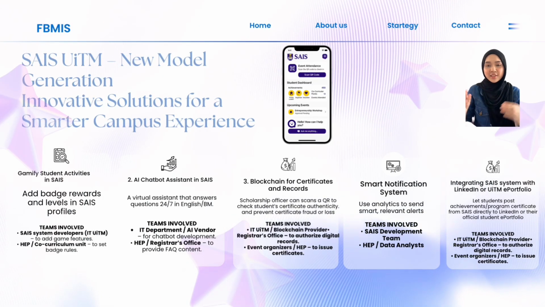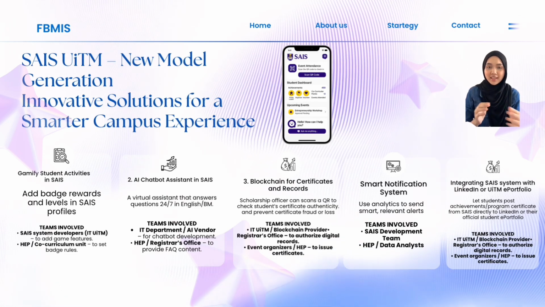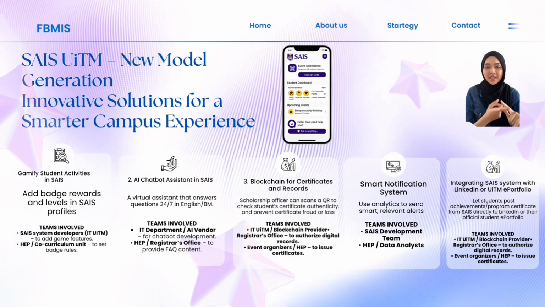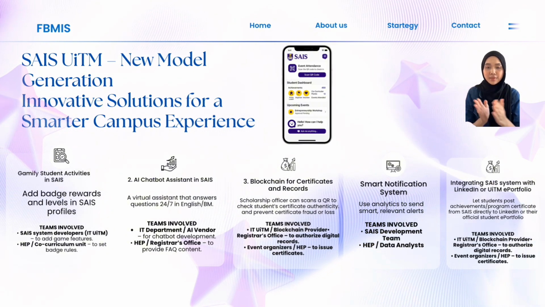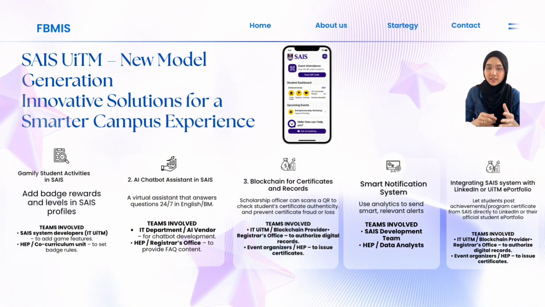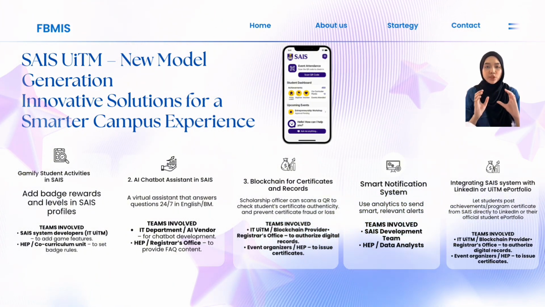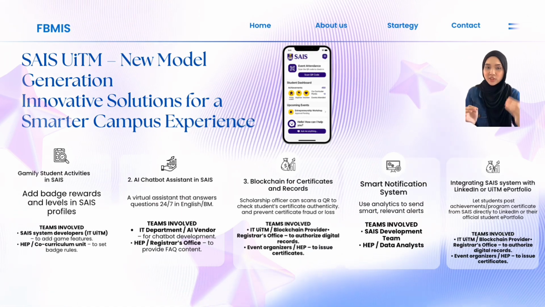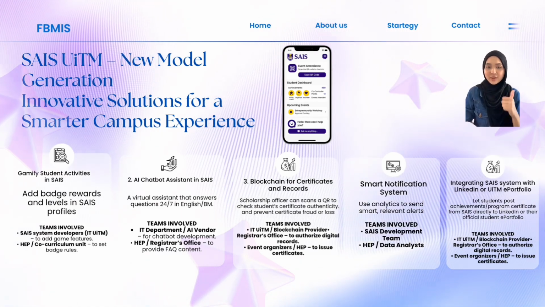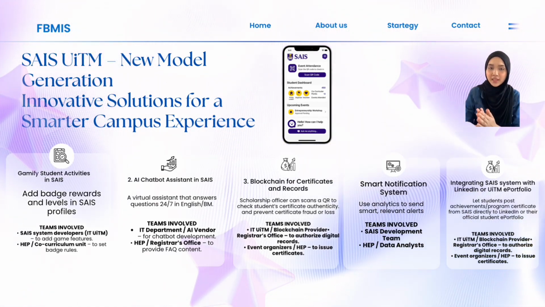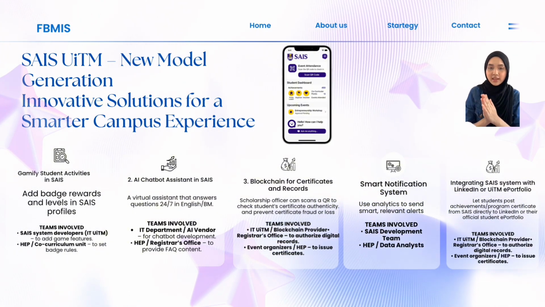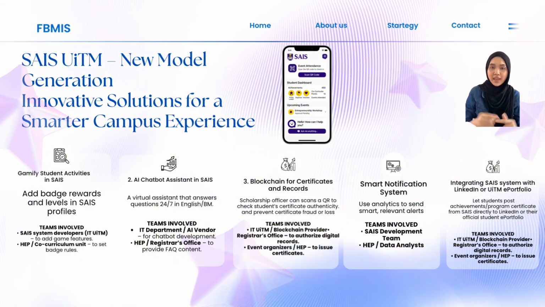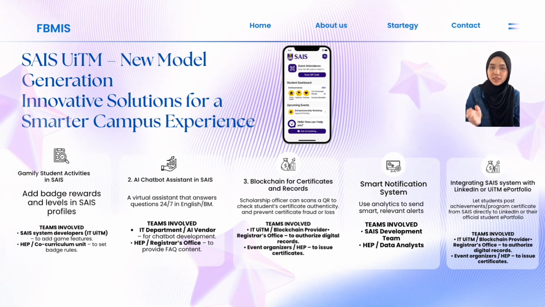The first idea is to introduce a gamification feature in SAIS. This means students will earn badges, points, and leadership levels when they join or organize an event. For example, after completing 3 programs, a student might receive a Young Leader badge, which shows in their SAIS profile. This feature is inspired by learning platforms like Coursera and Duolingo, which use gamification to motivate their users. The parties involved are the SAIS development team, HEP, and student affairs, who will set the rules and monitor student progress.